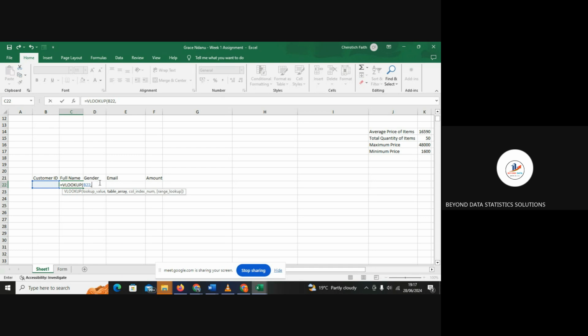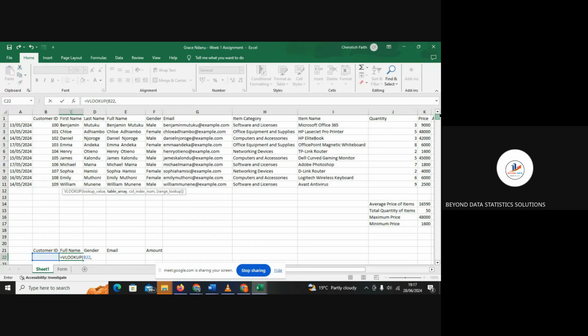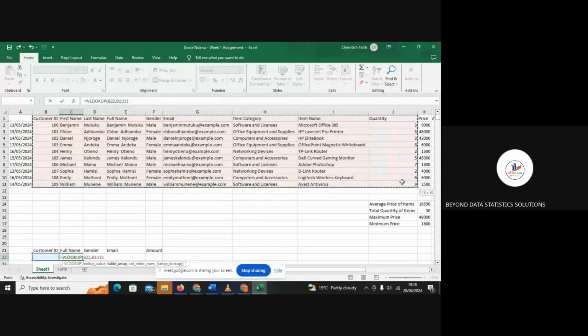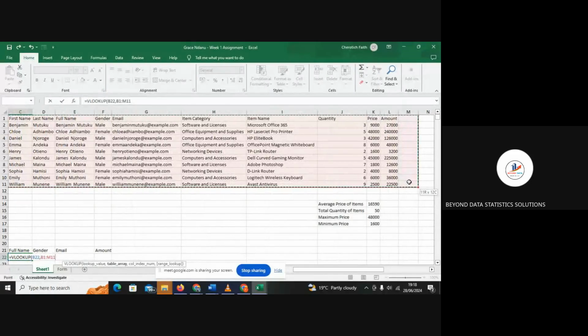And now we go to the table array. The table array is the table range of your data. So you'll have to scroll to the top to select the array for the data range. From customer ID, not date, you have to select everything up to the amount, including the column names. Drag to the right. You're supposed to select everything from customer ID to amount, the whole range for the data. Yes, select everything up to the amount. Once you have the table array, you put a comma.